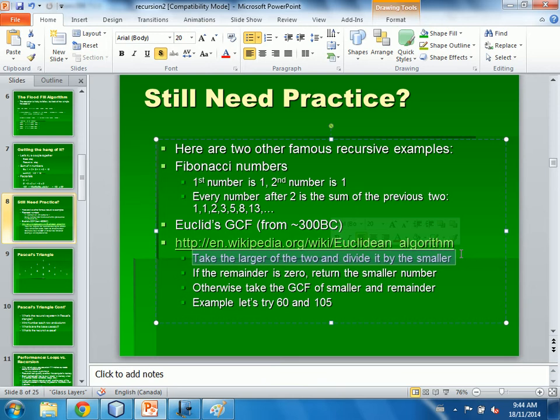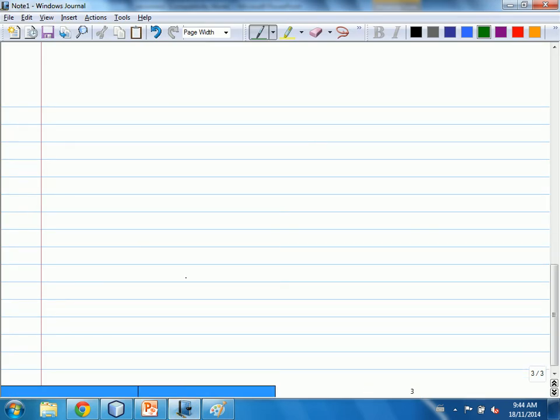So let's try this with 60 and 105. I'll do this with you just so you can see a hand trace. Those of you who aren't fans of hand tracing, you're going to need to get a little more used to hand tracing because it's very powerful in helping you understand the problem. So if I did this, I would get 1 with remainder 45. So now I repeat the problem with the smaller and the remainder.